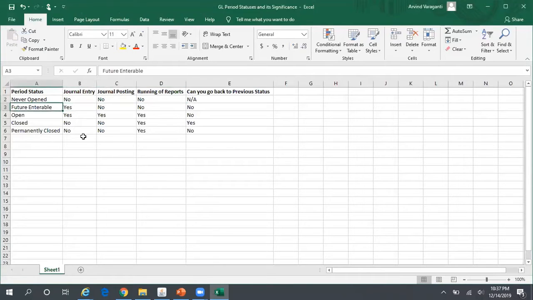And the next status is future enterable. Again, this is optional. It all depends on the number of future enterable periods option specified in your ledger setup. In your ledger setup, if you have specified the number of future enterable periods as 0, then in your GL periods, you will not have any future enterable status. So from never opened, your GL period moves to open status. Let me show you where you specify the number of future enterable periods.